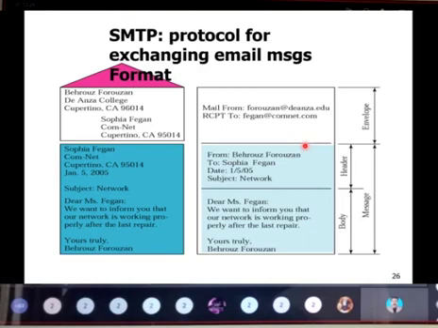SMTP protocol for exchanging email message format. You can see the format here. So the body of the message, then the address is there. The envelope, the overall message, just looks like a letter. Inside you have a body, that is the data message. Whatever information you have to enter will be entered into this body part.